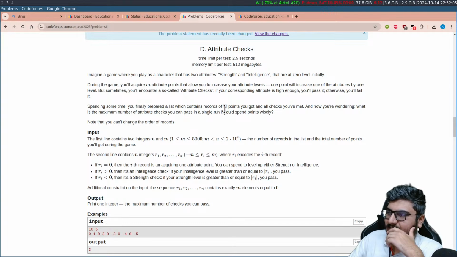So essentially what it says is that we have to wisely decide whether we want to increase strength at some time or intelligence at some time, so that we pass the maximum number of checks we can. And what is that maximum number of checks?